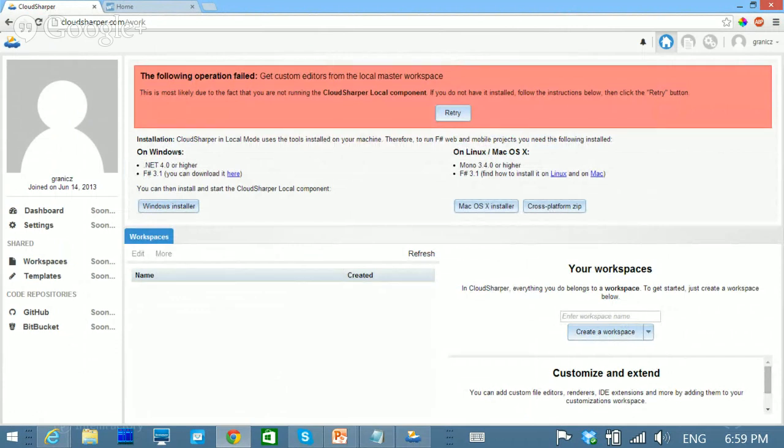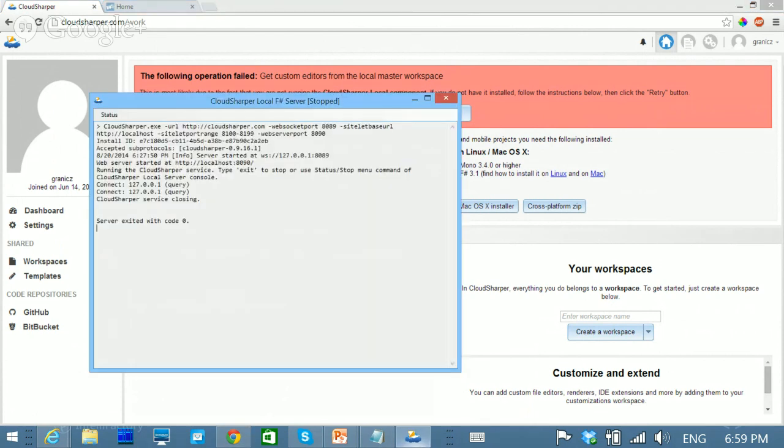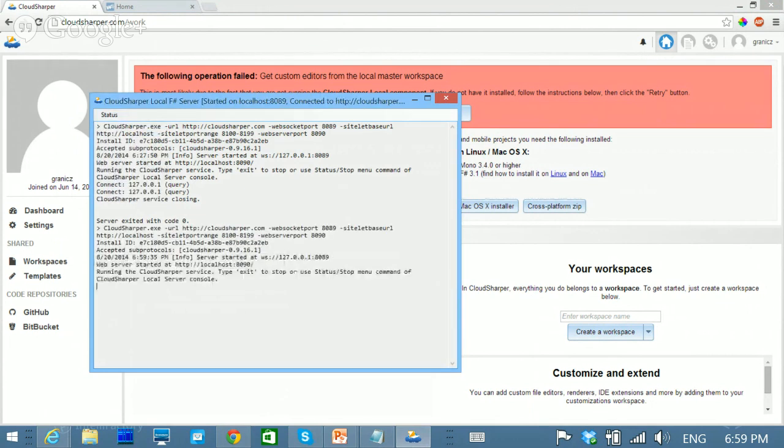You guys can't imagine how many emails we got saying, hey, I tried to do something in CloudSharper and I got this message. What the heck do I do? So here's the unclear instruction. This is most likely due to the fact that you are not running CloudSharper local. If you don't have it installed, follow the instructions below, and then click the retry button. So yeah, just don't make it red. How do I run the component? I installed it. So you install, okay, that does need explanation, sorry.